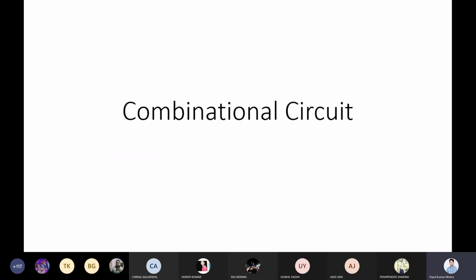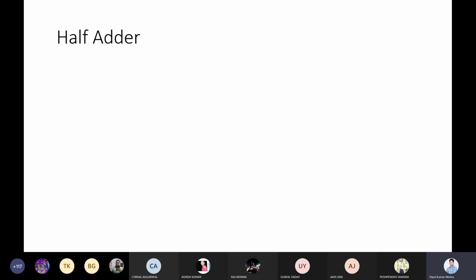Okay. So let's talk about combinational circuits, and let us start with the half adder. Now, don't worry about the name. It will be very clear why it is called a half adder.